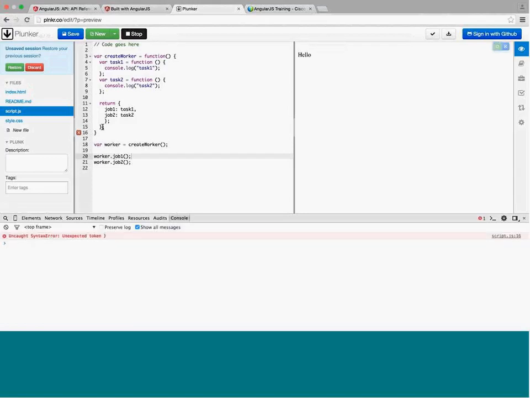So it's an unexpected token. What happened? An extra parenthesis there. Print. So here see the task one and task two are the private functions of create worker, but we have exposed job one and job two out of that. Our object in the outer world only has access to job one and job two. So this is how we use functions to build modules.